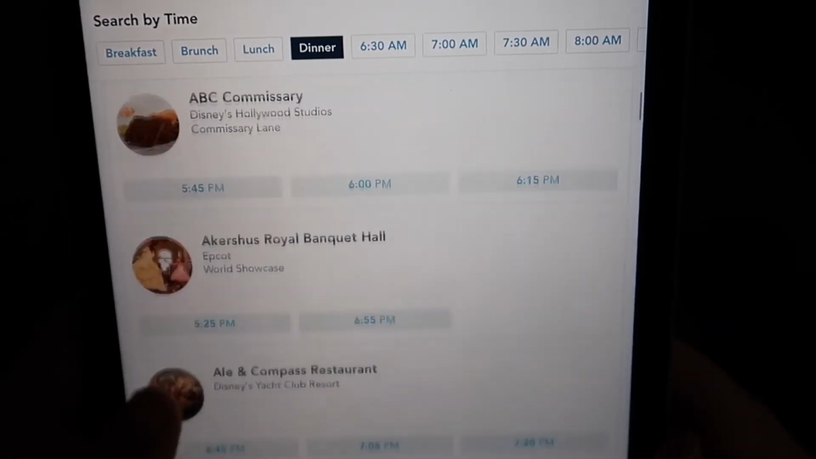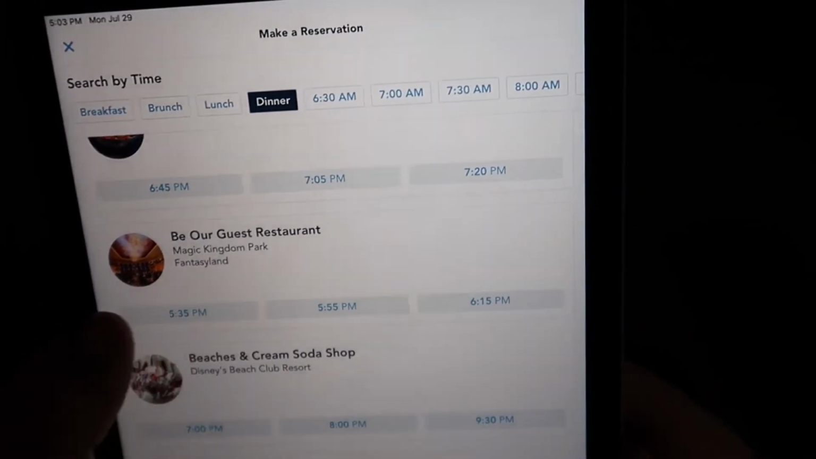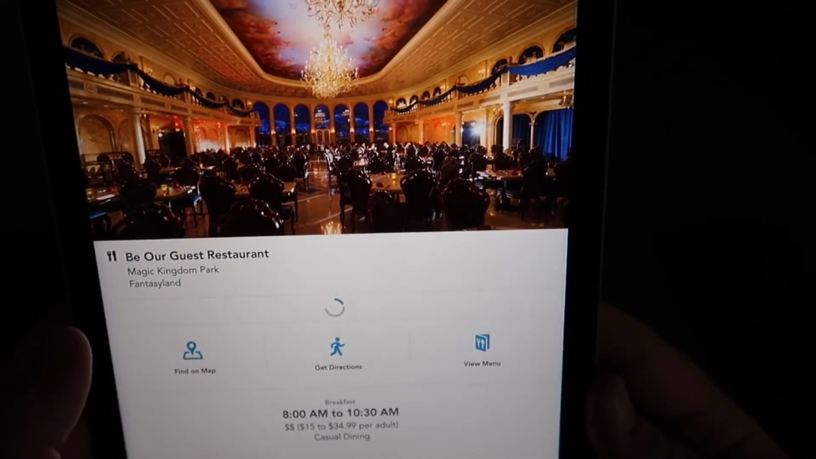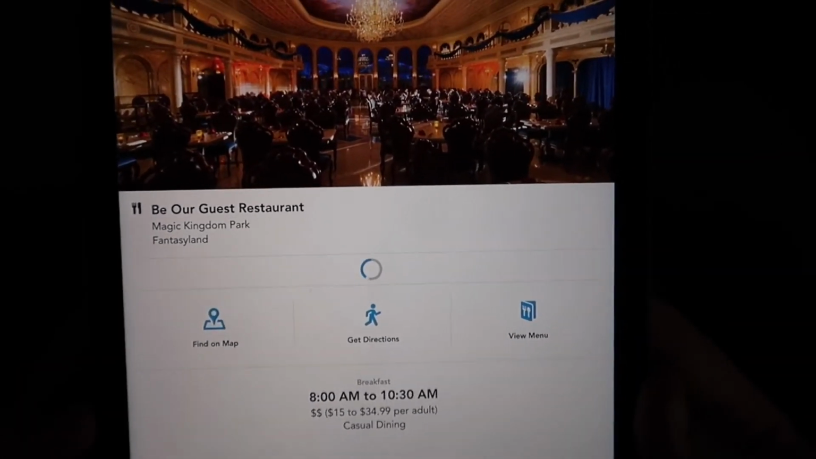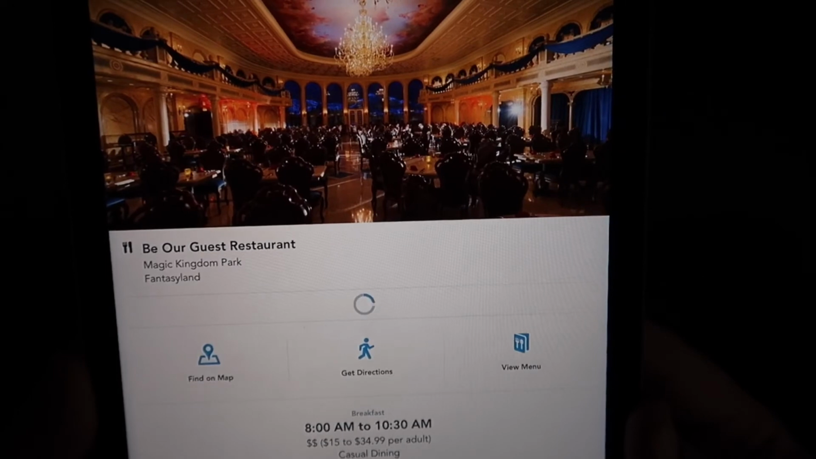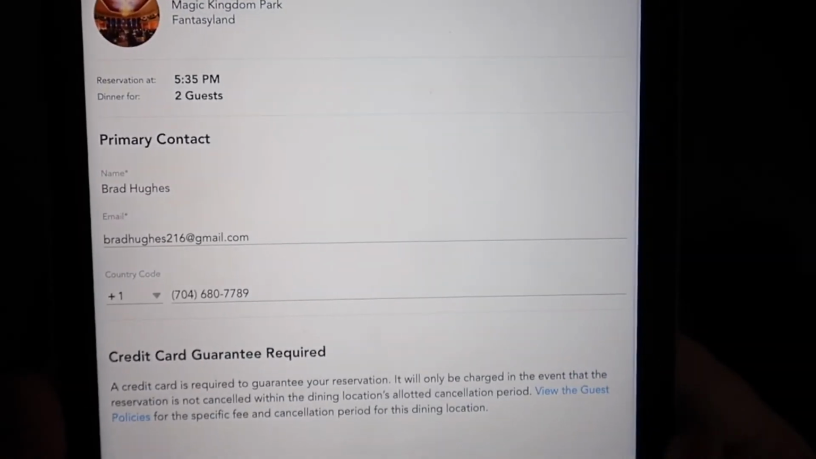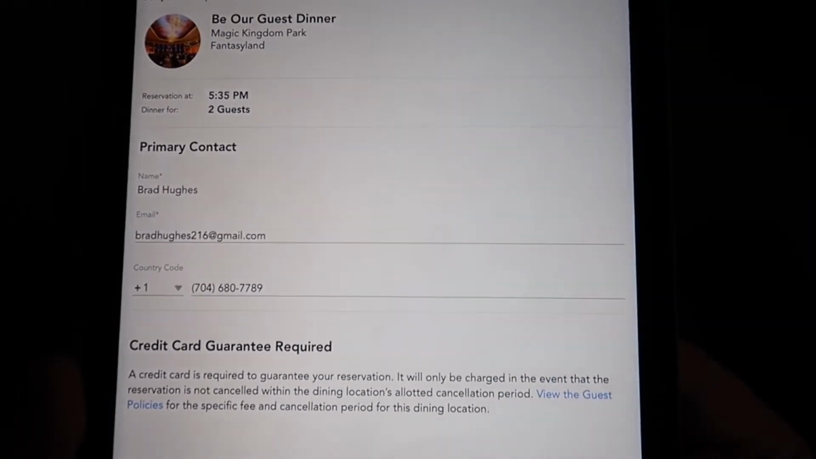So it'll let you do it. So let's just grab something here. Let's say Be Our Guest at 5:35 that day. Boom. And it's going to take us to a screen where we have to confirm it. The reason they make you use a credit card on here is because the credit card is what guarantees the reservation. So make sure you read all this stuff here.